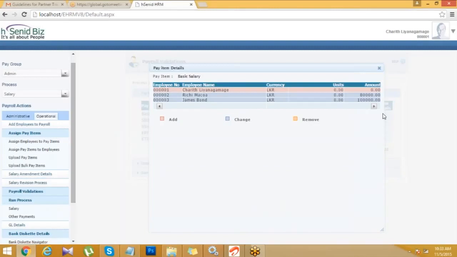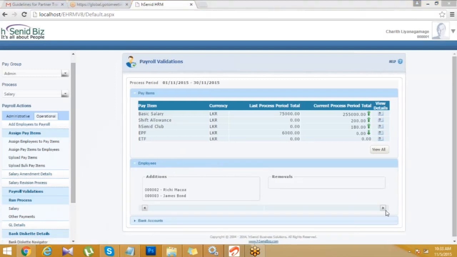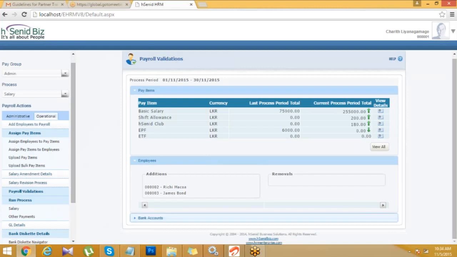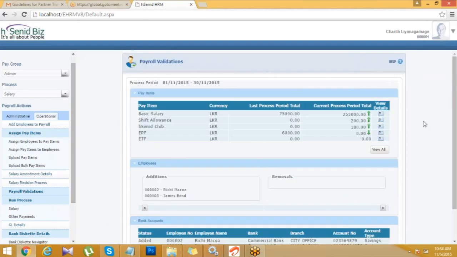If you click view details, you can see whatever the additions or changes and all that in various colors. And if there are any new employee additions also, you can see here. And bank accounts also, you can see these are the two bank accounts added newly. So that is the payroll validation.